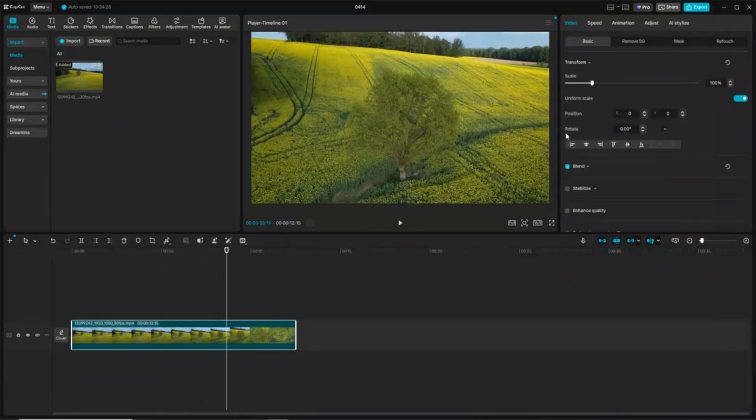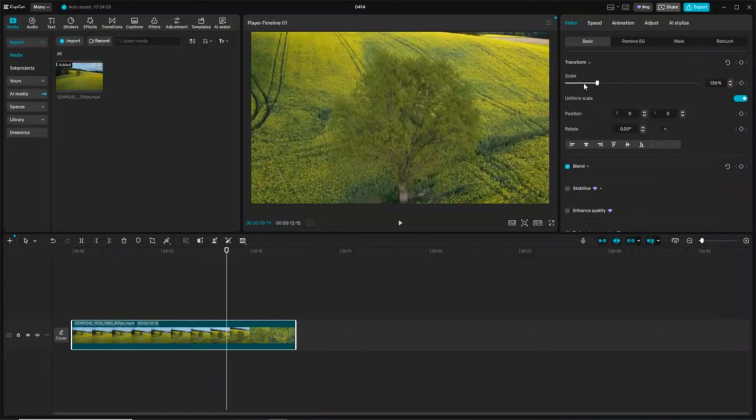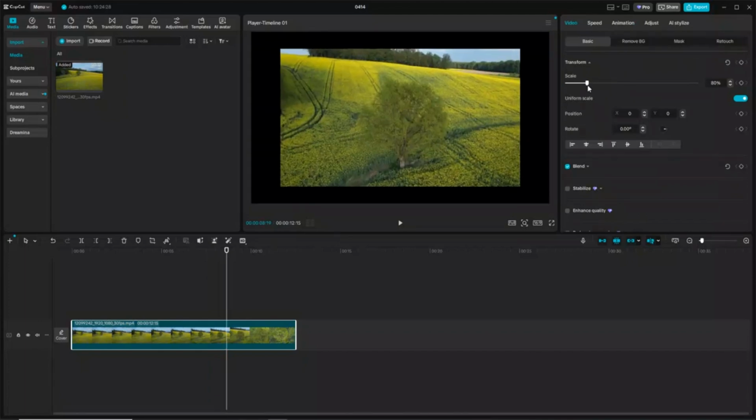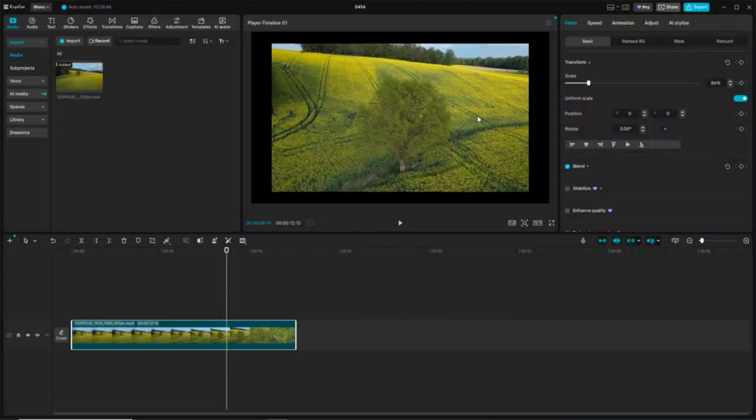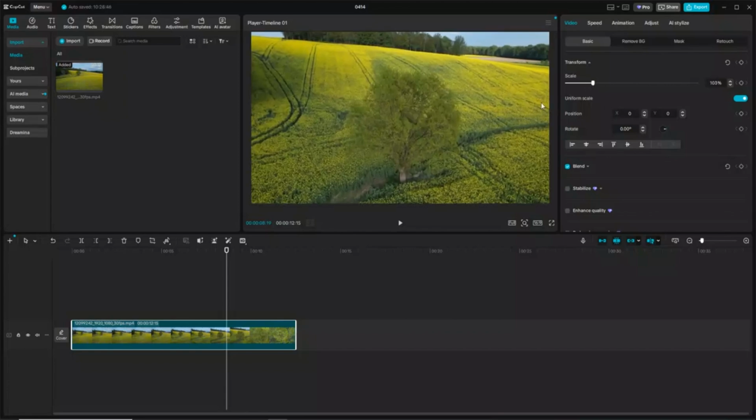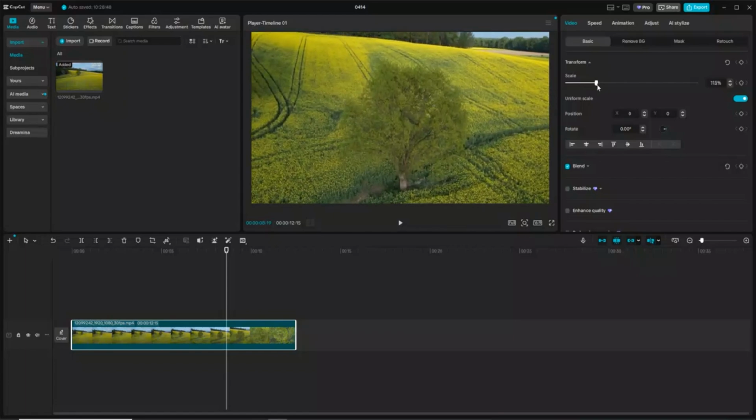Now here's how editing actually works. You select your clip in the timeline, then you go to the top right panel, and change things from there. For example, you see this scale option? Drag it, and your video becomes bigger. Now don't overthink all of this. Just remember one simple idea, and everything will start making sense.